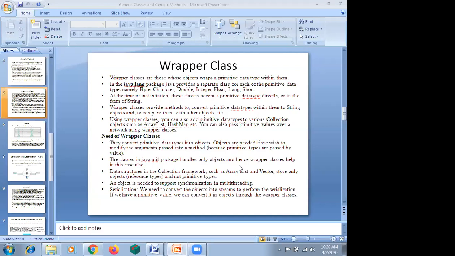At the time of instantiation, these classes accept a primitive data type directly or in the form of a string. Remember, here is another important point: except the Character class, all the remaining wrapper classes accept the information in the form of strings only. Once again, I'll repeat the same. Except the Character class, all the remaining wrapper classes accept the data in the form of strings only. So when you are instantiating these objects, it can directly allow you to enter the primitive type.